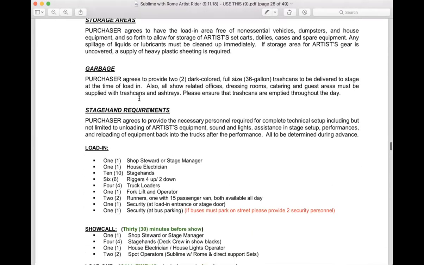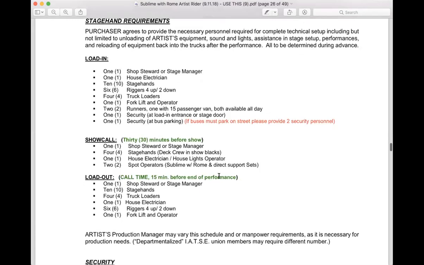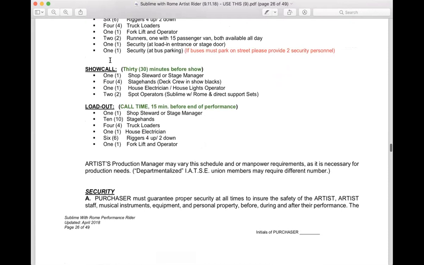Let's just run through this a little bit more. Here's your stage crew requirements we talked about. So here you have your steward, or a stage manager. Electrician is usually the head lighting person. You have 10 stagehands. You have 6 riggers, so 4 up and 2 down. That's that 2-to-1 ratio. 4 truck loaders. You have a forklift operator. 2 runners. They need to have a 15-passenger van, so you're providing all that. And security at load-in for the entrance to the building and for the bus.